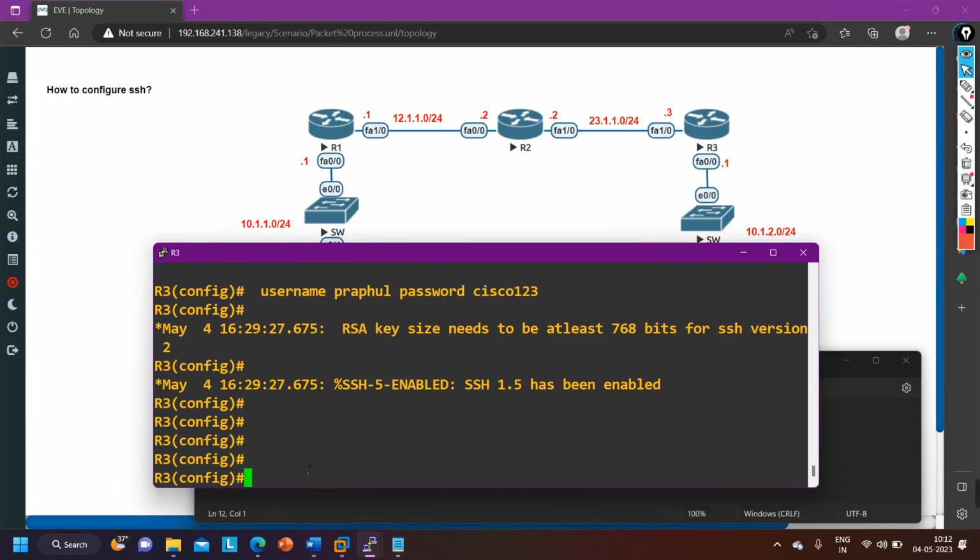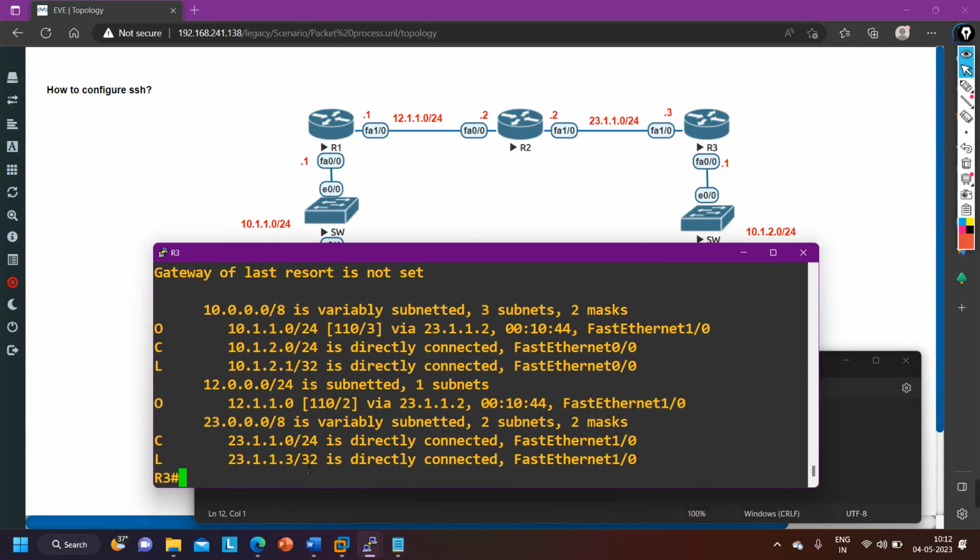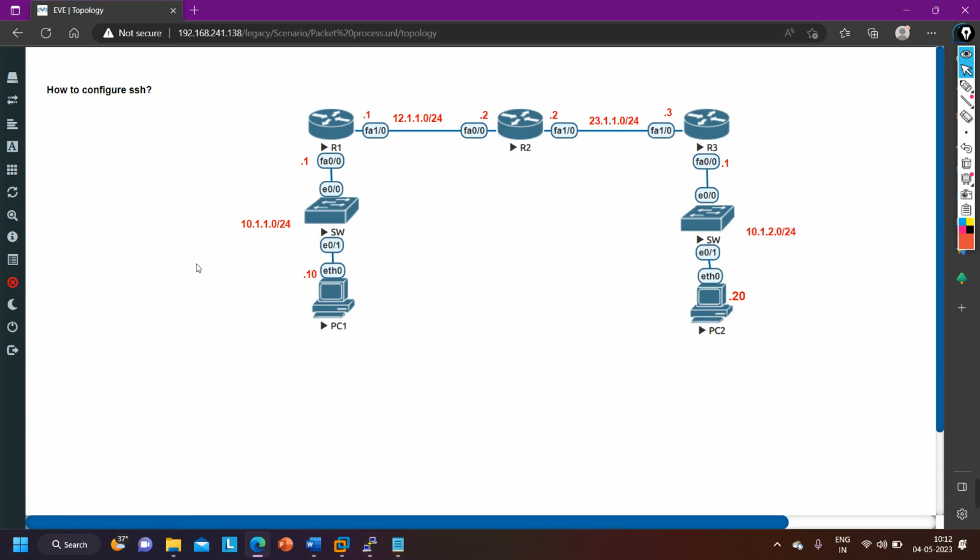Between routers, I think I am running a protocol for connectivity. Let me check. So, show ip route. So yes, you can see I have received the 10.1.1.0 prefix through OSPF. That means I am running OSPF for connectivity, so connectivity is there between all routers. Now I am going to show you how you can take SSH access of any router.